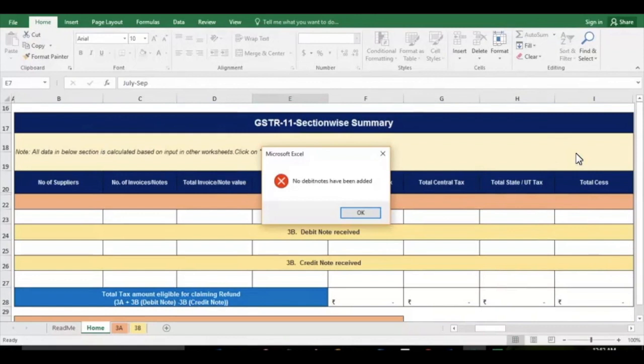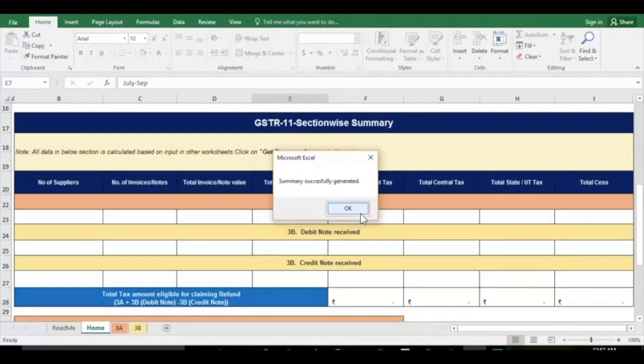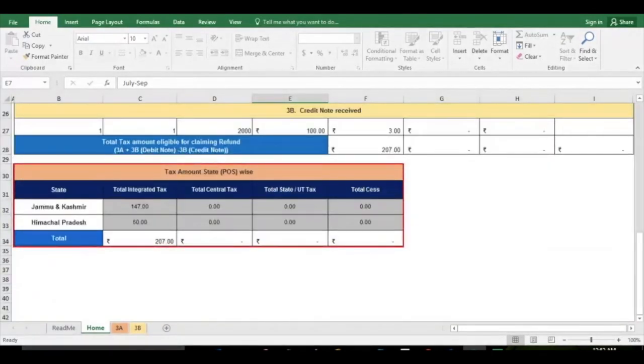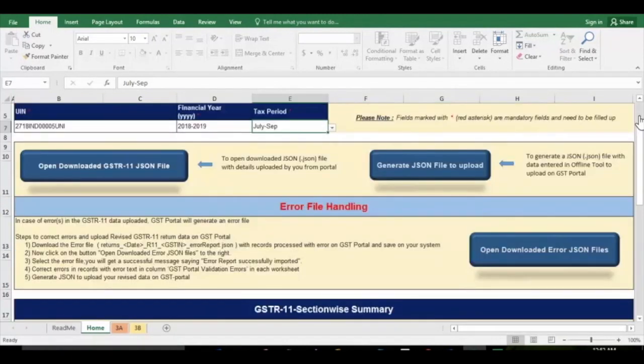If no debit or credit notes were added, their pop-ups will appear. Click OK on each pop-up. Click OK to view the summary generated based on the 3A and 3B sheets. Scroll down to view the place of supplier's state-wise tax amount. Now, as the last step, click the Generate JSON file to upload button.